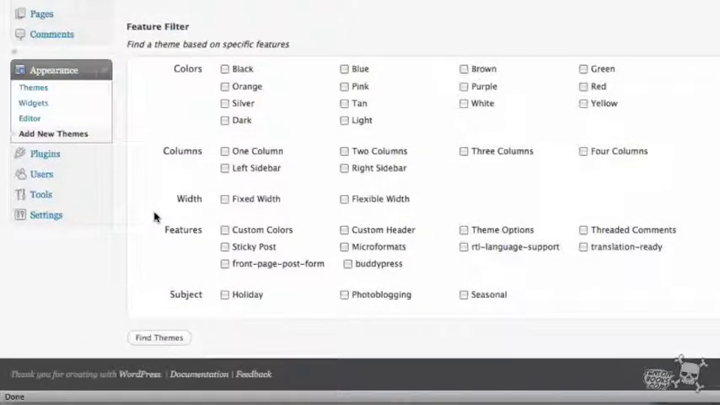Or what I can do, if I scroll down just a little bit here, is use what's referred to as the feature filter. Find a theme based on specific features. Cool. So I could say, all right, I'm really only interested in silver themes, or I'm really only interested in themes that are brown and yellow, right? Something like this. Well, I'm going to say black, and then below that, how many columns? 1 column, 2 column, 3 column, and so on.